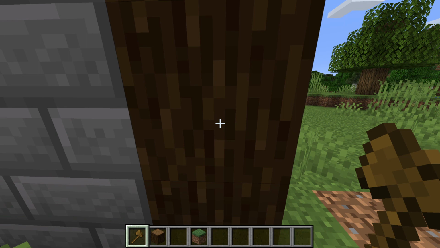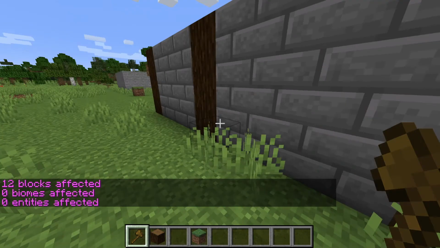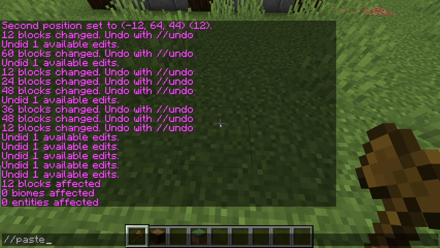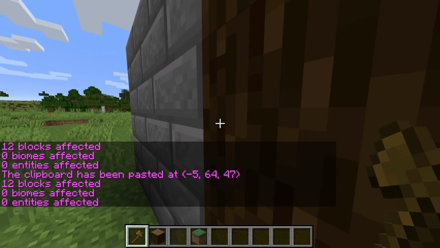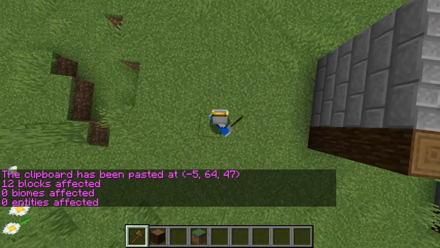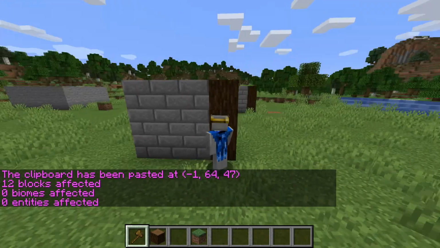What this means is that I'm standing in front of these logs here. When I copy it, if I move it and I paste it over here, I will again be standing in front of these spruce logs. Now this is based on your position, not your direction at all. So if I'm looking in this way and I hit paste, it's still going to paste it over here.